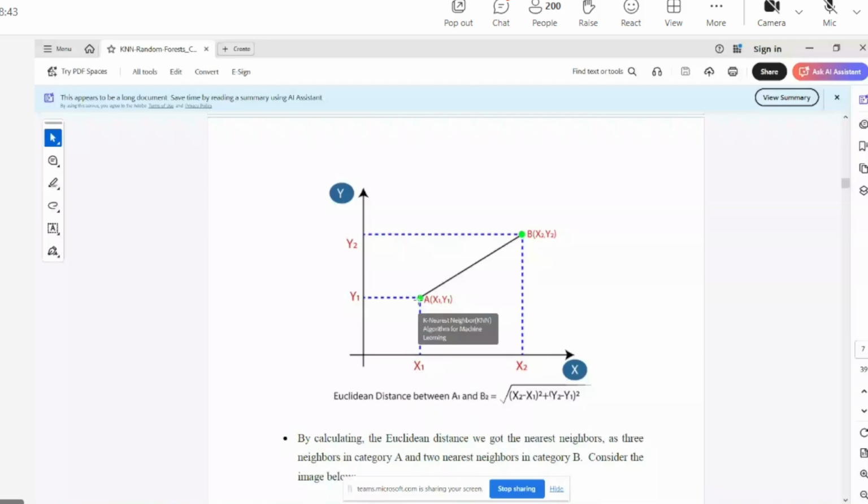For example, I think everybody knows the Euclidean distance formula: root of (x2 minus x1) squared plus (y2 minus y1) squared, where x1, y1 are the coordinates of one data point which you want to take, and the other data point is x2, y2. Now you calculate the distance.